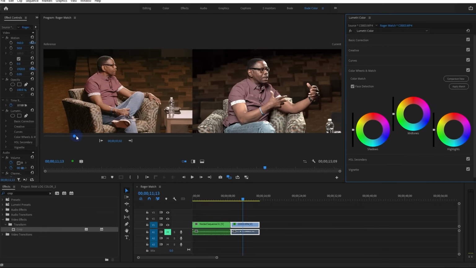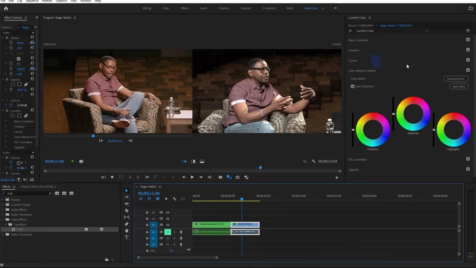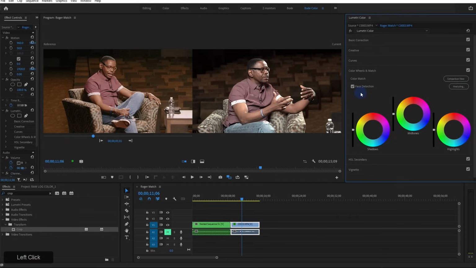So what I want to do is kind of scrub in the timeline here. And if you have a bunch of shots, you can pick from any of them. So I'm going to go, let's see. All right, here's the frame that I want to use. Face detection is enabled, and I'm going to click Apply Match. Let's see what happens. Yeah, so that didn't work at all.